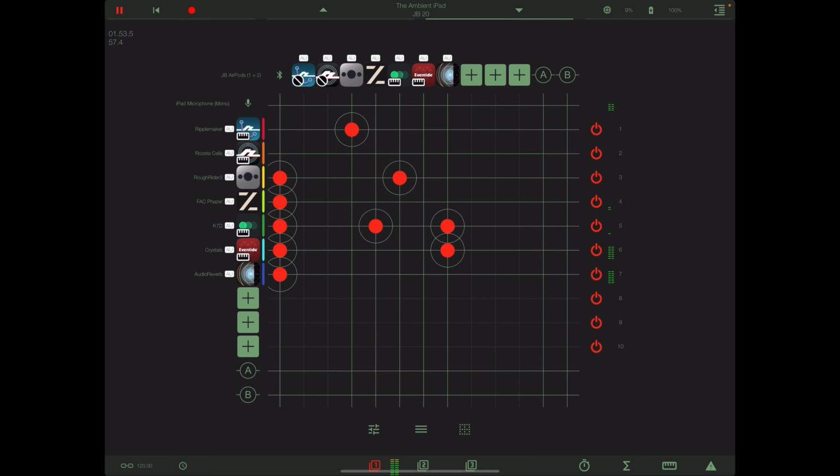Let's try something else. Let's go from the compressed sound into crystals. Then let's have crystals go into the delay sound. So we've got the compressed sound going into crystals, going into the delay, and then we'll have the delay go into the phaser. So the phaser's just a little more pronounced, a little more metallic, and then we'll have the phaser go out to the reverb.